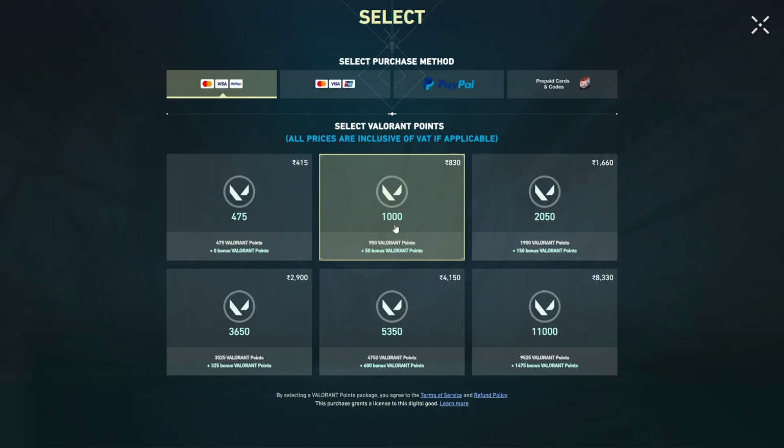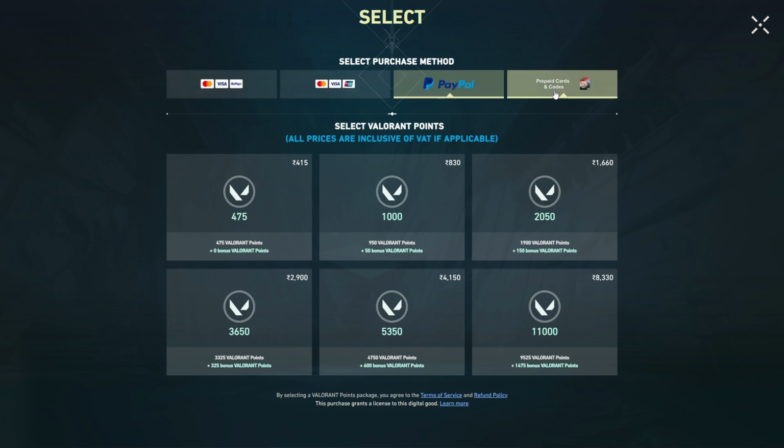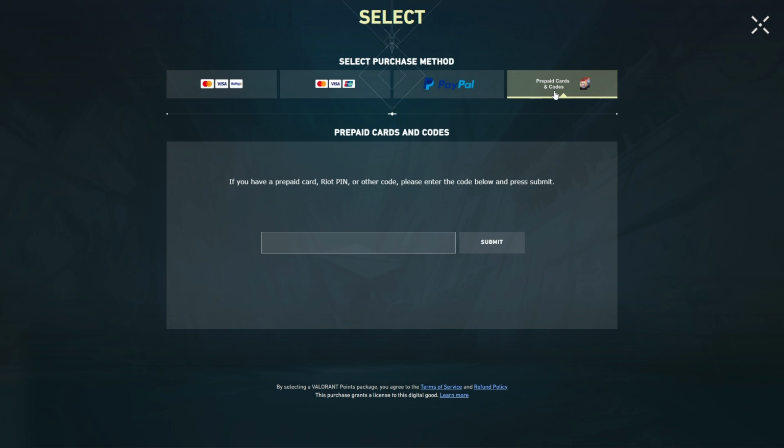If you click this, it will show you the Valorant points along with their prices. For example, this gives us 2050 Valorant points for 1600 rupees. And the currency could vary from country to country. Here you have multiple ways to purchase these Valorant points. You have card payment, PayPal, and in case you have any vouchers or gift codes, you can use those also over here.